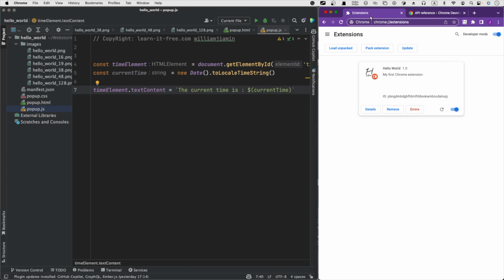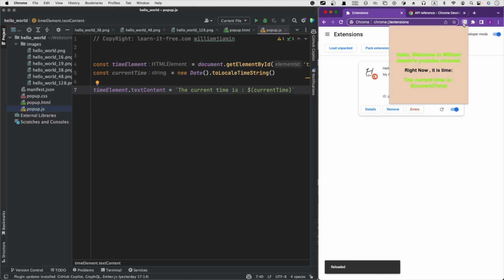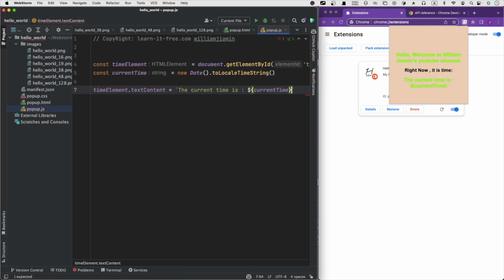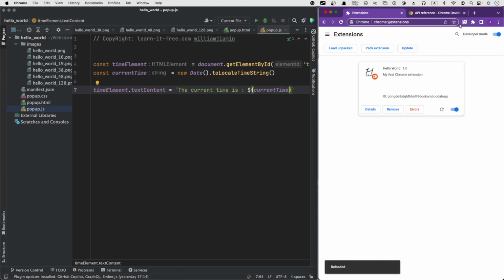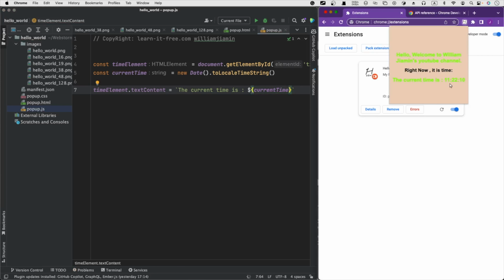And I think I'm going to reload that. Okay, reload that, click it, and yeah, sorry, this one should be, okay. Let me reload that. Okay, we got this current time here, and I think I need to make it a more natural color.